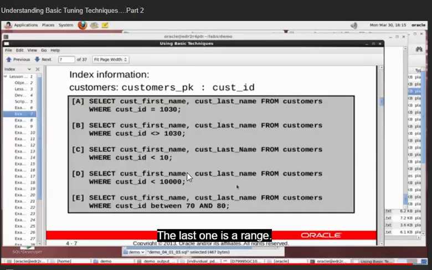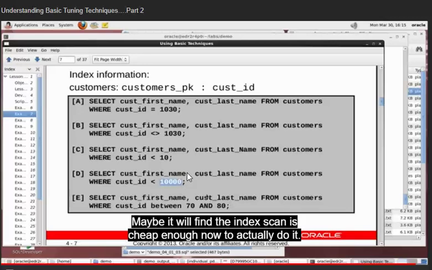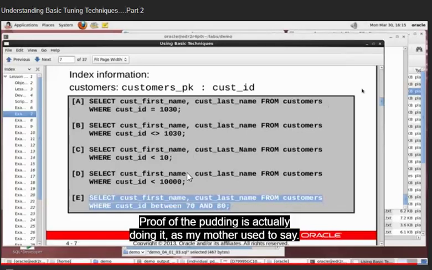The last one is a range, but it's a relatively small range. Assuming they're just integers, there's only 9 or 10 in this range. Maybe it will do the index scan that we thought it would do here. Maybe it will find the index scan is cheap enough now to actually do it. So testing it is trying it. Proof of the pudding is actually doing it, as my mother used to say.